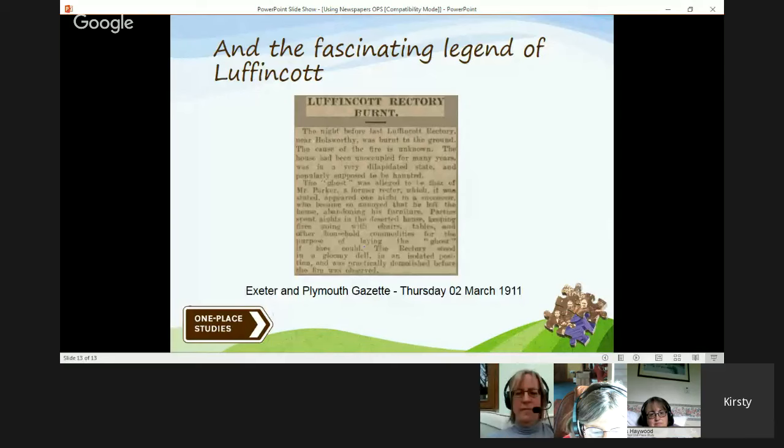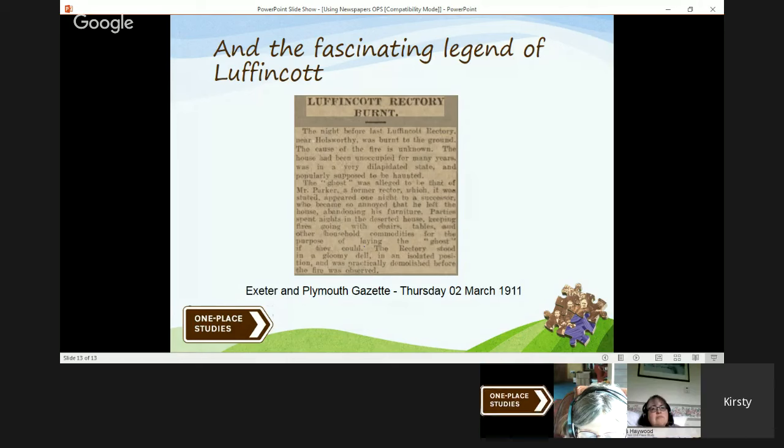Parties spent nights in the deserted house, keeping fires going with chairs, tables and other household commodities for the purpose of laying the ghost if they could. The rectory stood in a gloomy dell in an isolated position and was practically demolished before the fire was even observed. So that was the one I was expecting to find. I certainly wasn't expecting the other one.